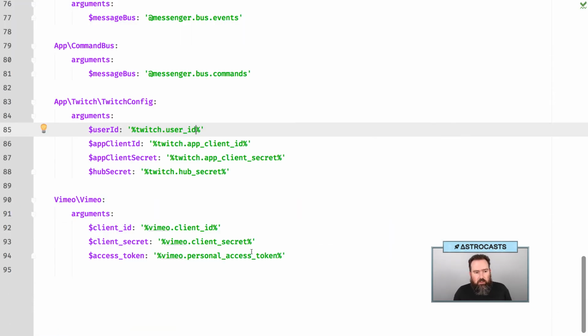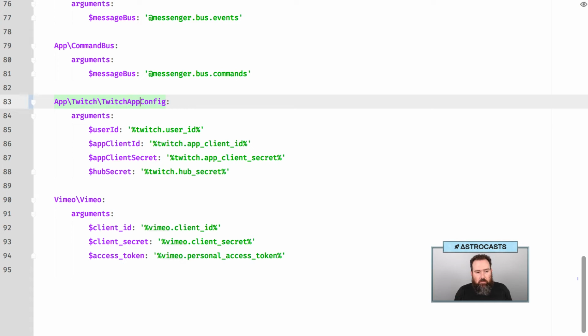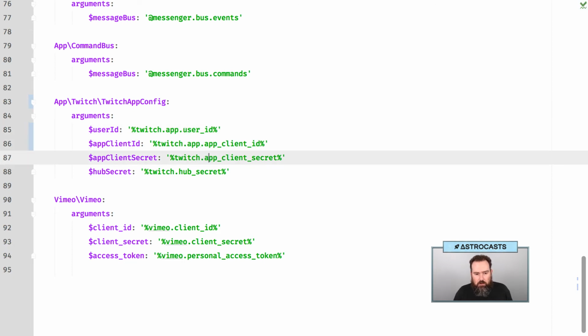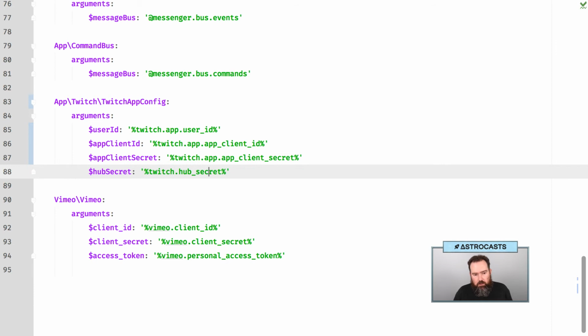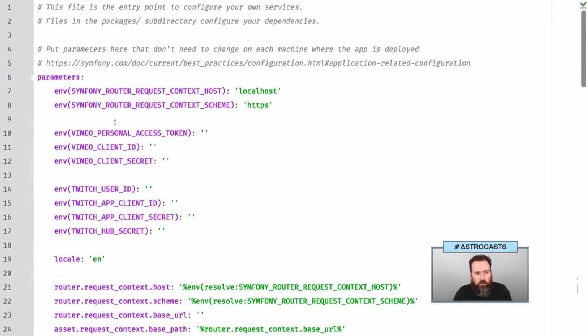If we go into services, now we're going to create Twitch app config. And where this is going to be annoying is what to do app dot and app dot. I won't need it there because the hub is only going to be specific to the app. All right, so then we also have to update here. This is where it's going to get really ugly. App. It's going to annoy me at some point.